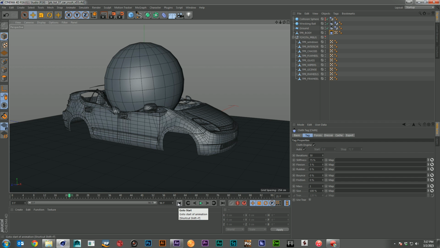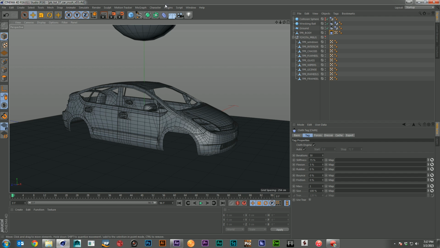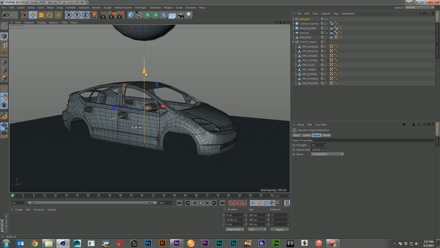Now, the only thing it's not doing is we're seeing all the direct interaction between the sphere and the polygons it comes into direct contact with, but we're not seeing anything down here along the bottom of the car, and it should have some sort of interaction. So what I'm going to do is bring in an attractor. I'm going to bring it up to about the middle of the car.